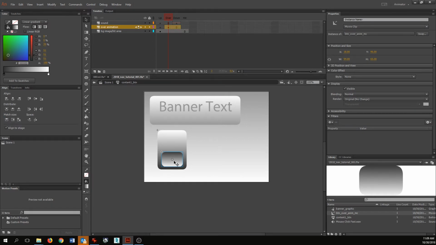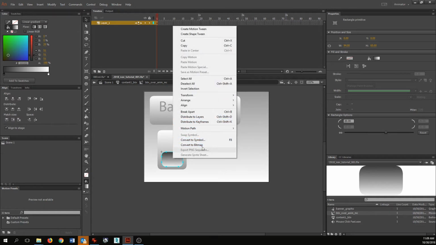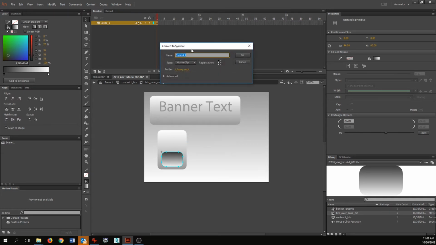I'm going to drill down one more time into that timeline. So if we look at this, for Scene 1, inside the button, inside the movie clip that I just created. And here, this is where it gets a little confusing, but to be able to do an alpha fade on it, I need to set it up so once again it is a movie clip. So convert to symbol, and we will just call this over_anim_MC.